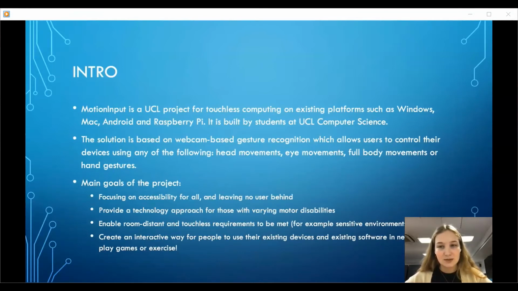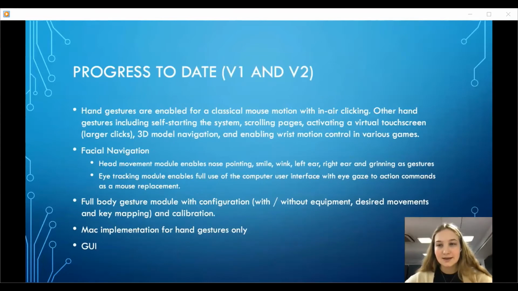Some of the main goals for this project are to focus on accessibility for all and leave no user behind, to provide a tech approach for those with varying motor disabilities, to enable room distant and touchless requirements to be met, for example, in sensitive environments, and to create an interactive way for people to use their existing devices and software in new ways.